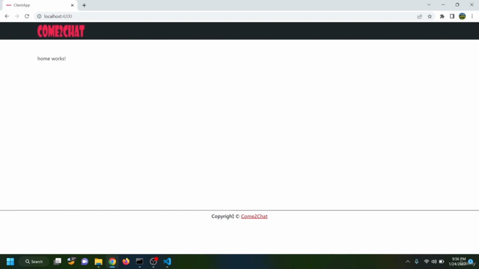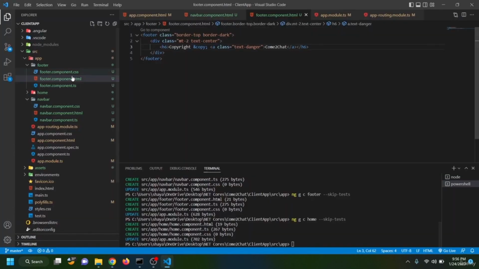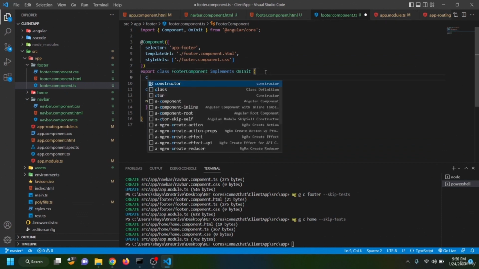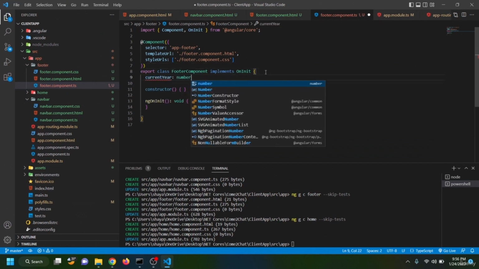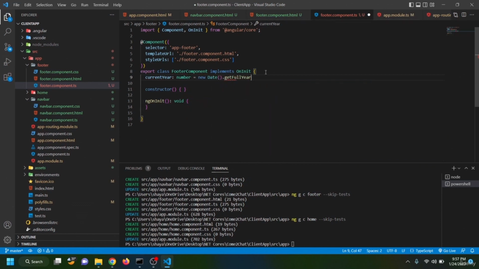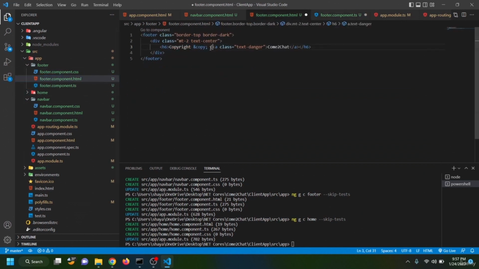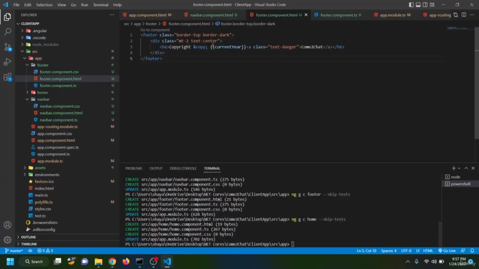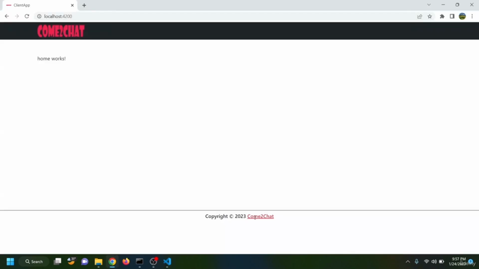So I would like to add my current year. In order to do that, and I would like that current year to be dynamic, so inside my footer.component.ts I'm going to have a property, and I name it currentYear, which is of type number, and this is new Date().getFullYear(). And then I copy my currentYear, and inside here I put double curly braces, and I place my currentYear there. If I save, click on File and Save All, then I can see 2023 is coming. So I can put a space here, and then there's a space here.